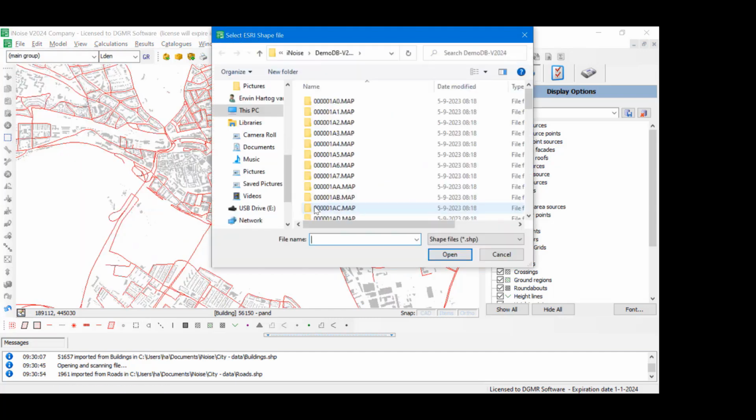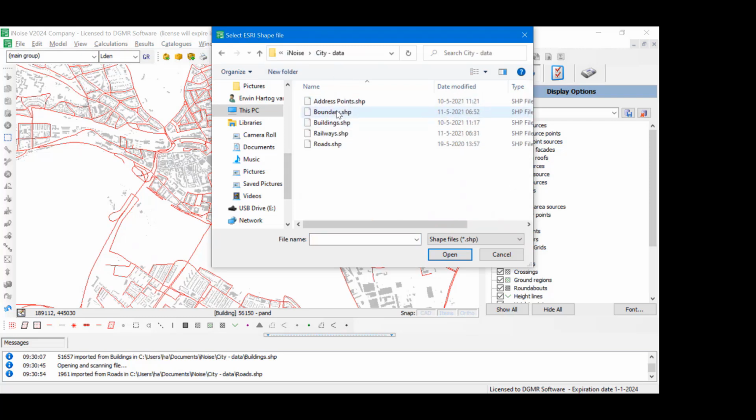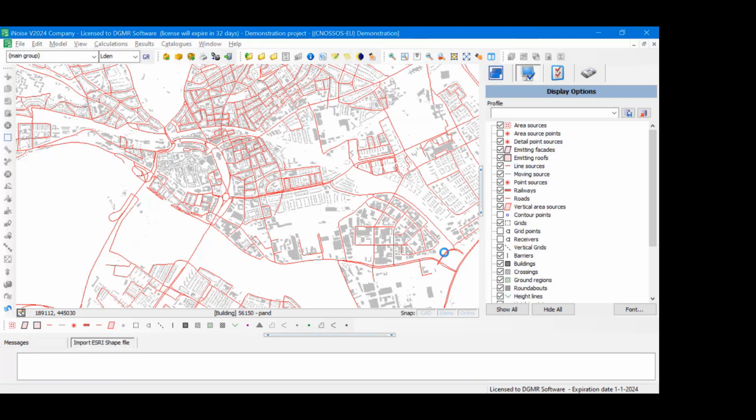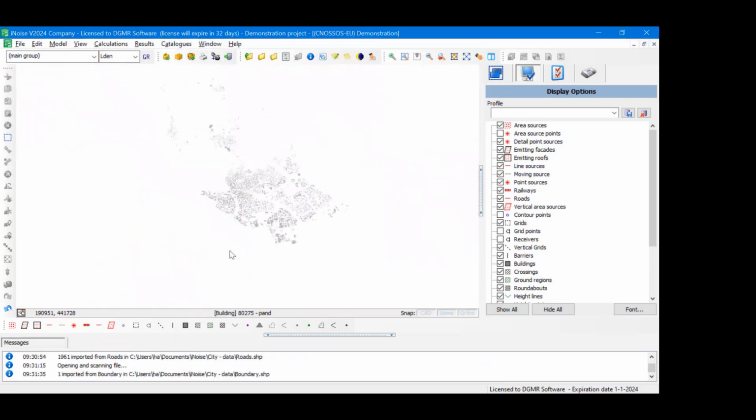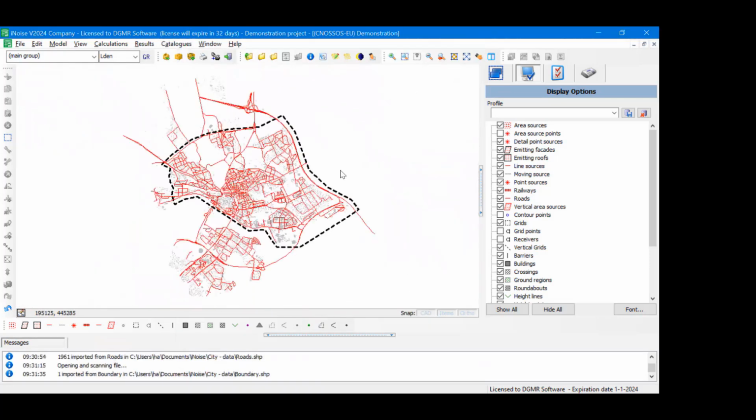Okay, the last I want to import is this agglomeration boundary, because it's a convenient shape to use. Here, city data, and that's the boundary. Yep. And I want to import this boundary as a div item, as a div area item. Div items are help items, so they do not influence the calculation, but they are very convenient for all kind of editing of your model. So this is my agglomeration boundary.